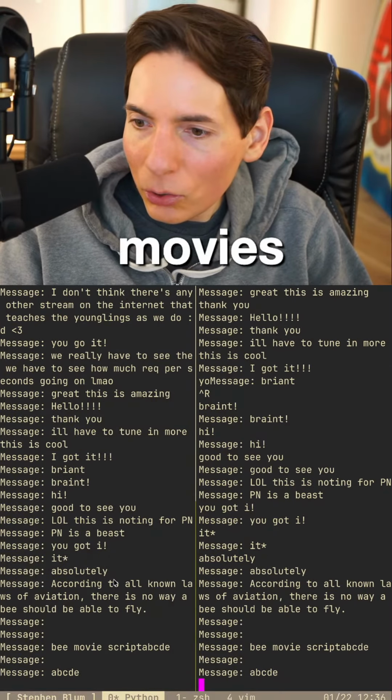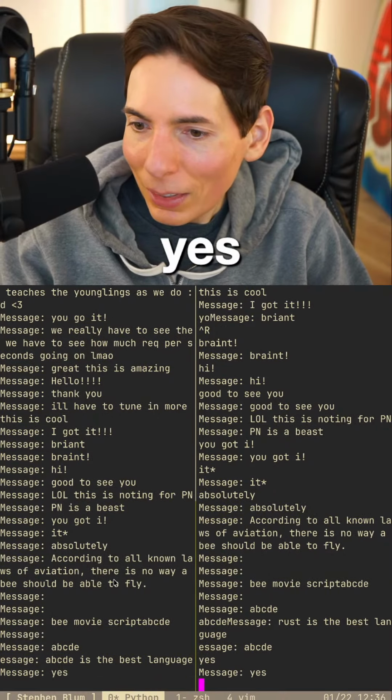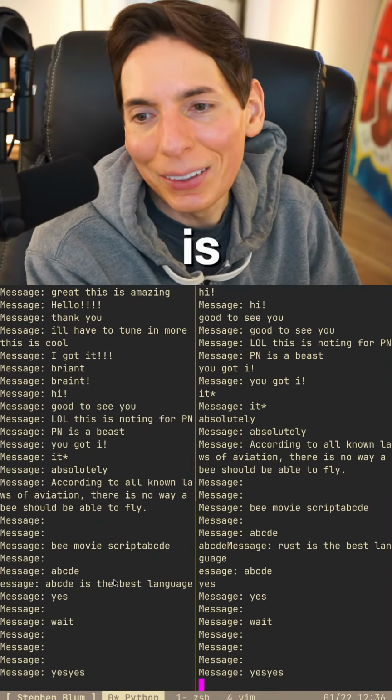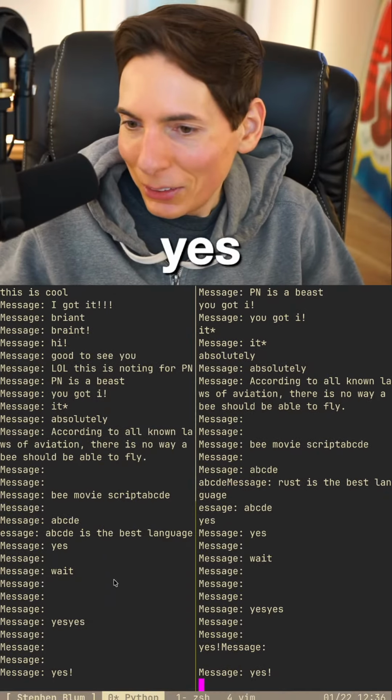ABCDE. Yes, part of the alphabet. You got it. Rust is the best language. It is. It really is. I like Rust, too.